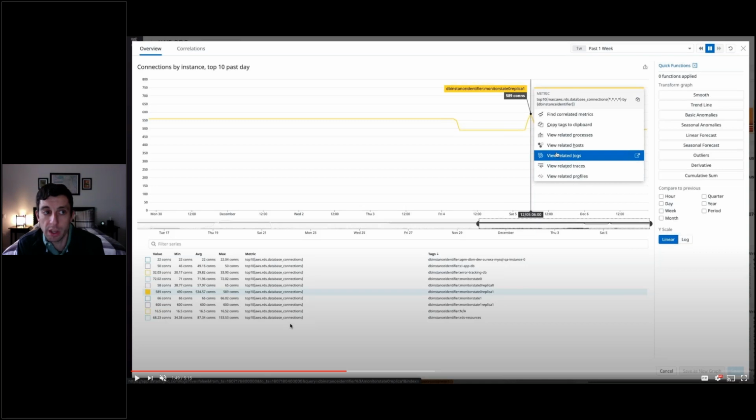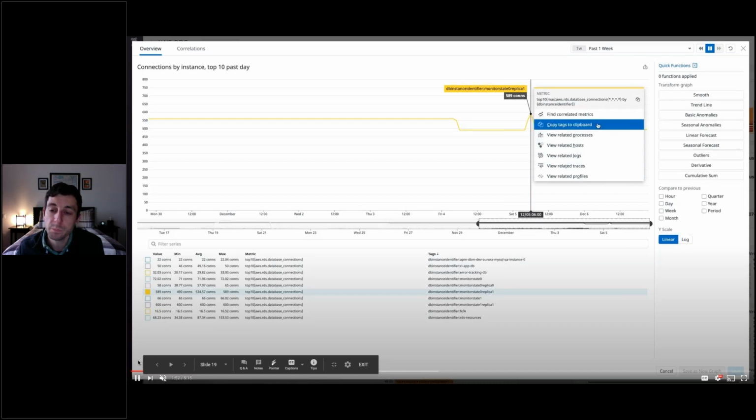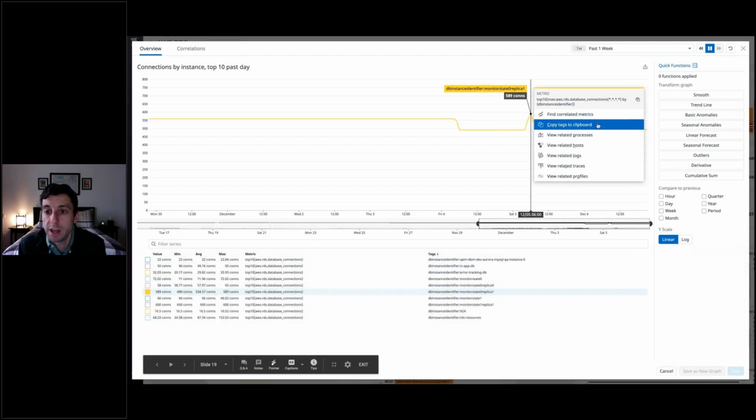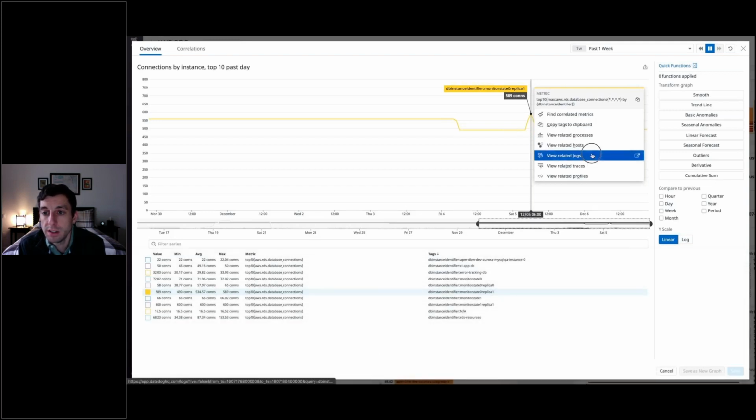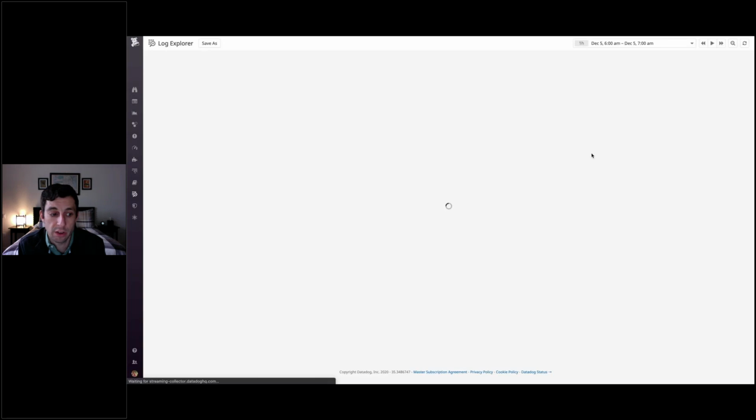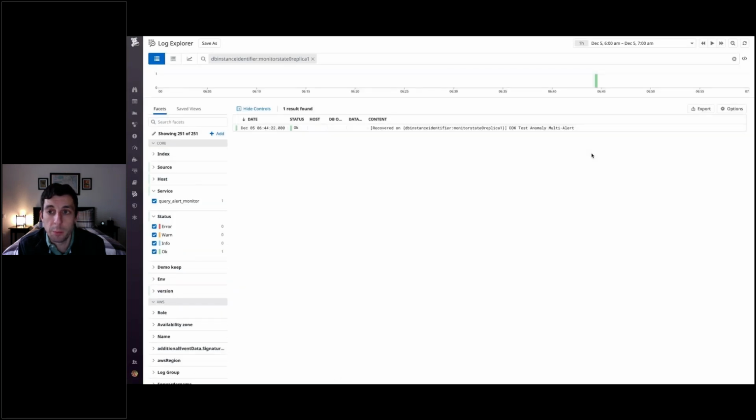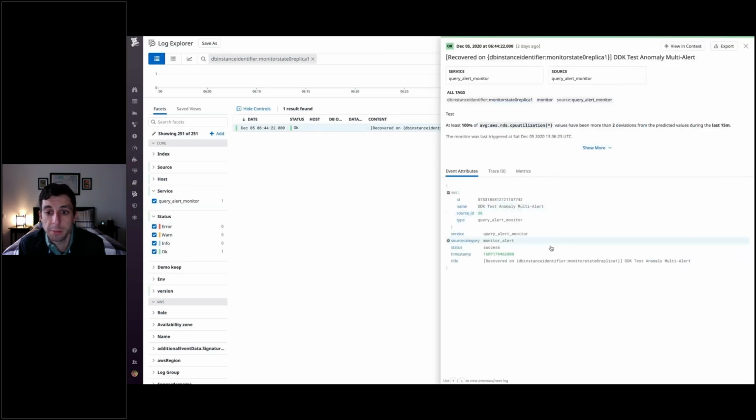In this case, since we're looking at RDS, which is a managed service, we'll go ahead and dive into the logs that are related to this particular database instance that we've hovered over in the chart here. So I'll just give that a second, and we'll jump over to the logs. And here we can see any logs that have come in from the last hour that are also tagged with this particular database instance identifier.